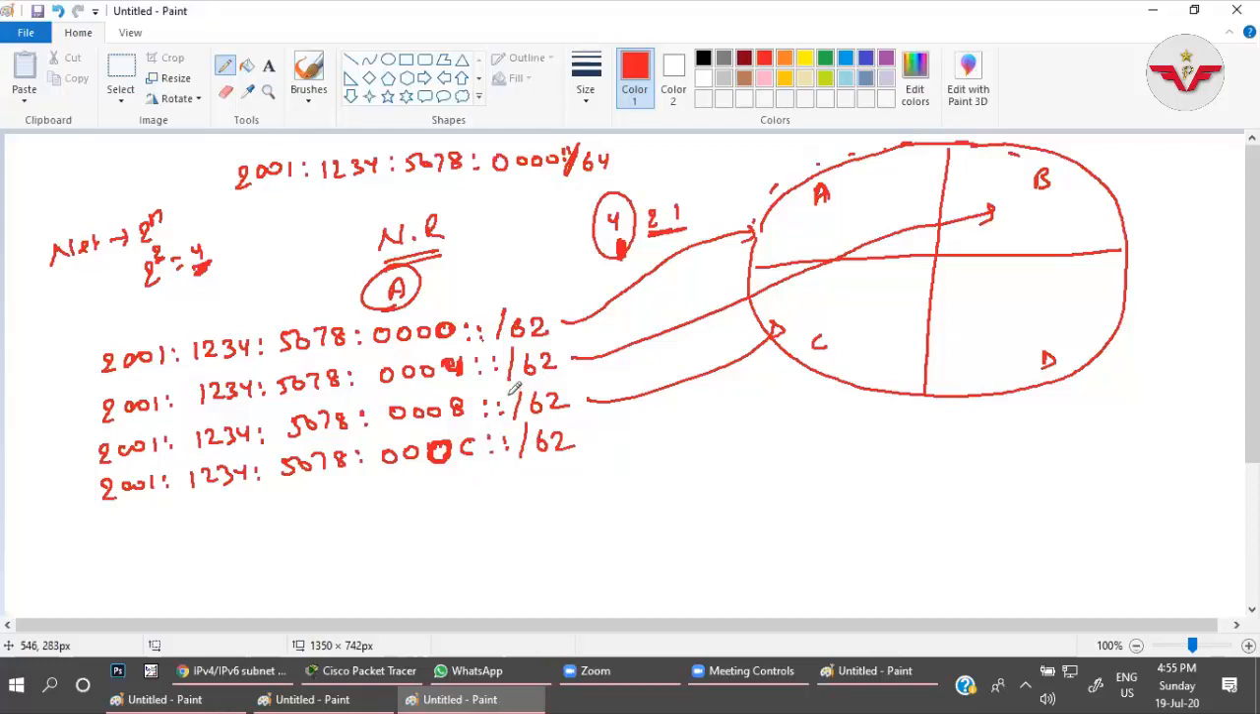Any confusion in this? Is it clear to everyone now, guys? How do you get this C? See, because this is an IPv6 address and we know that IPv6 is in hexadecimal. Hexadecimal means base of 16. Any character is not a single bit, it is 4 bits, which means one nibble.